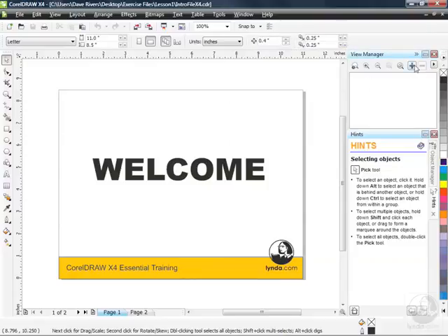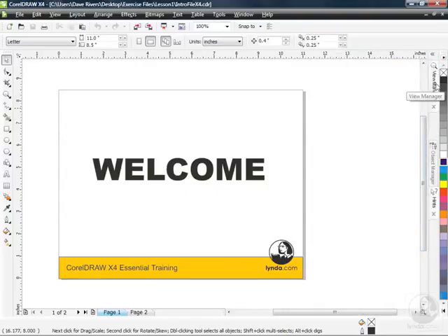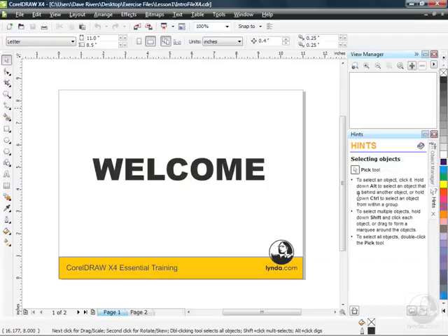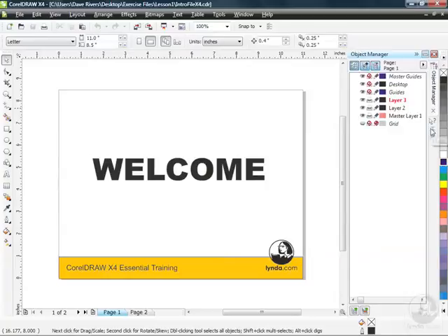Now I can collapse my dockers by clicking the double arrow up here at the top. You can see tabs now for my View Manager, Object Manager, and Hints. Clicking any of those brings them back. The View Manager, though, always appears up here at the top. When I'm done with an actual docker, I can close it by clicking the Close button. And you can see I'm back to Hints now. I can switch to my Object Manager just by clicking the tab.